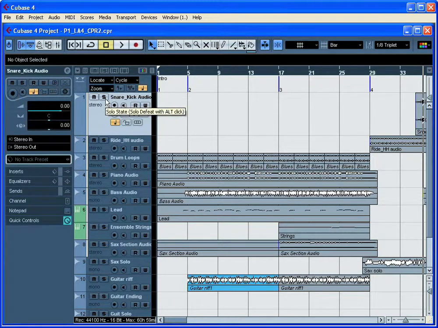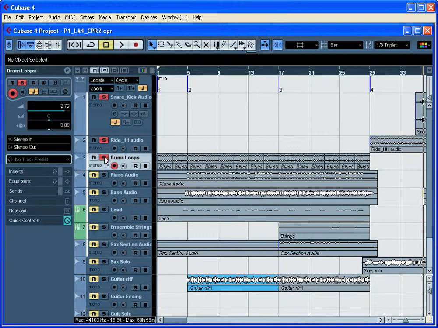The M and S buttons here control mute for the entire track, so it will mute all the events that are on that track. And when you click on the S, it solos this entire track, which means that everything else within the Cubase project is muted. It's also possible to create mini mixes by soloing more than one track. For example, here I could solo all of the drum tracks. Now Cubase will only play back these 3 soloed drum tracks.